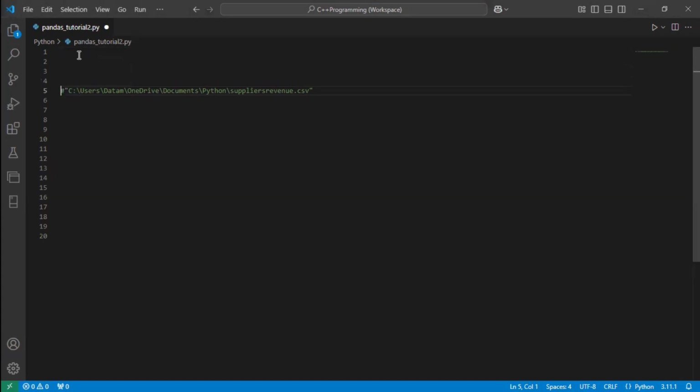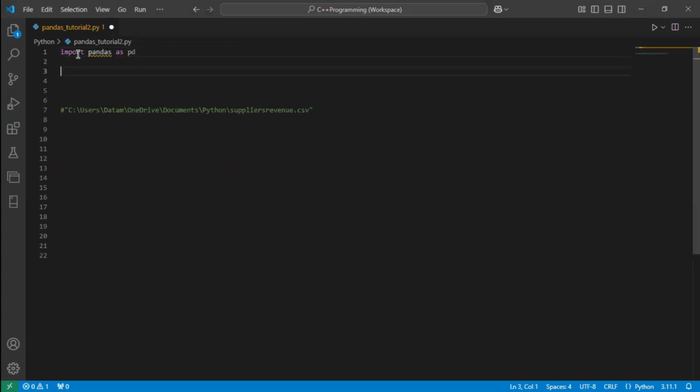I'll just drop that down a couple notches. Let's go to the top. We're going to import Pandas as pd. That's our alias. I'm going to create a variable and we're going to actually open up our CSV file and read it because, as you can see, this is a CSV.